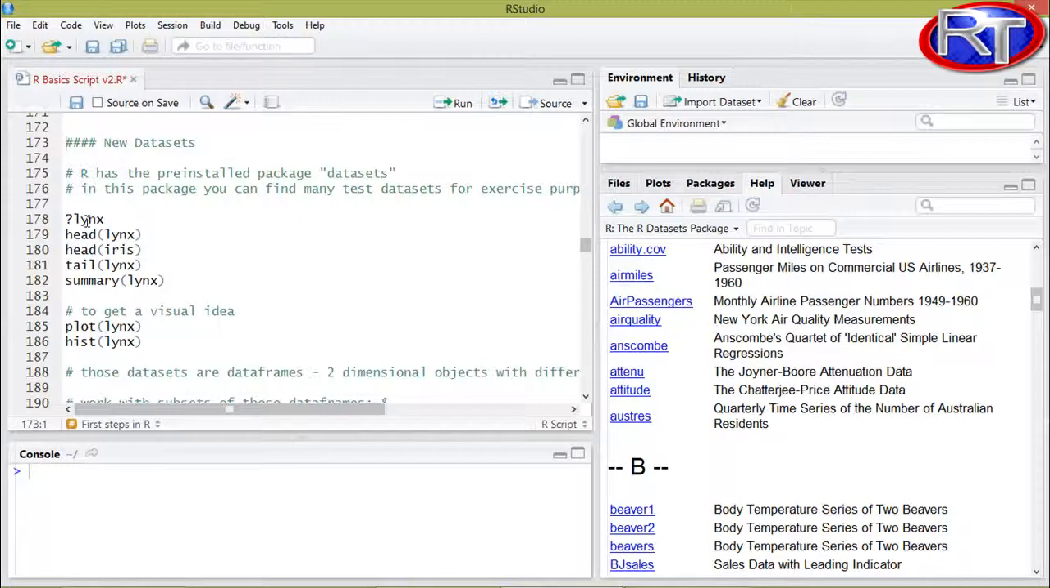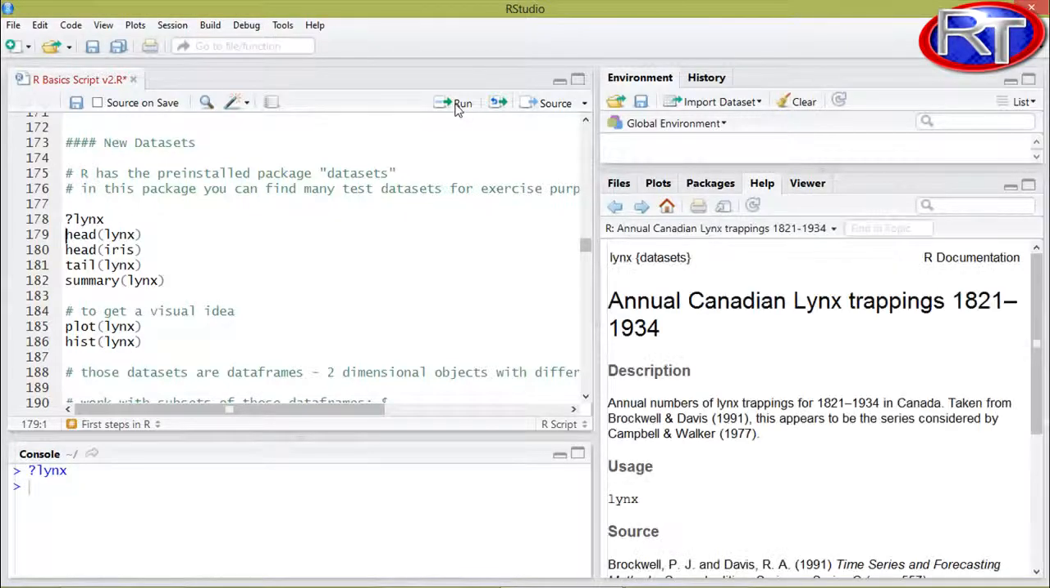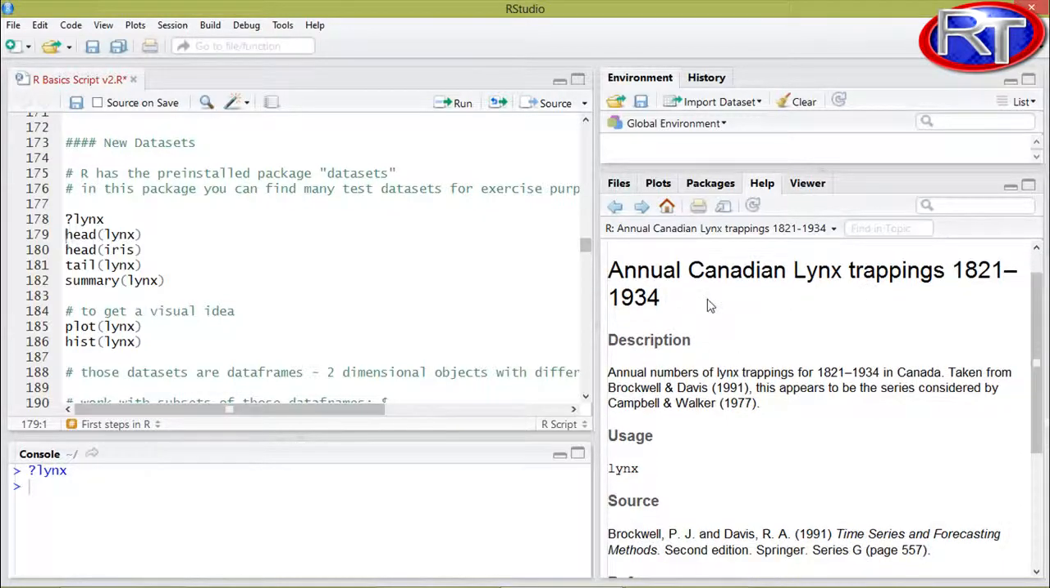The first thing we could do is type ?lynx, and this should actually open the help section for the lynx dataset. Alright, so now we see that lynx is part of the datasets package. And over here we see the heading. It's about annual Canadian lynx trappings. And then we also see the description of the kind of variables which are in this dataset. So this is one way of how we can get the underlying information about this dataset.